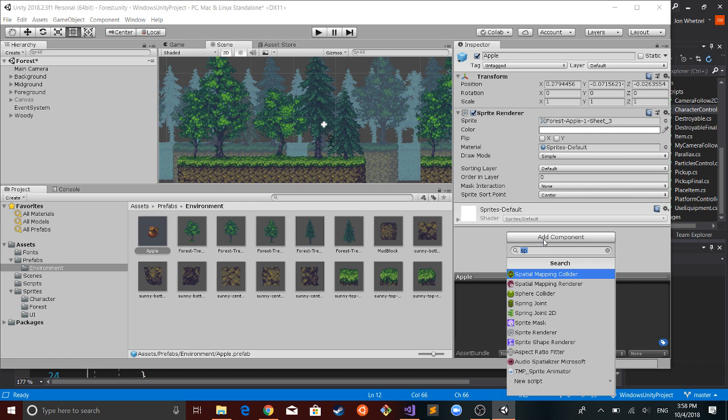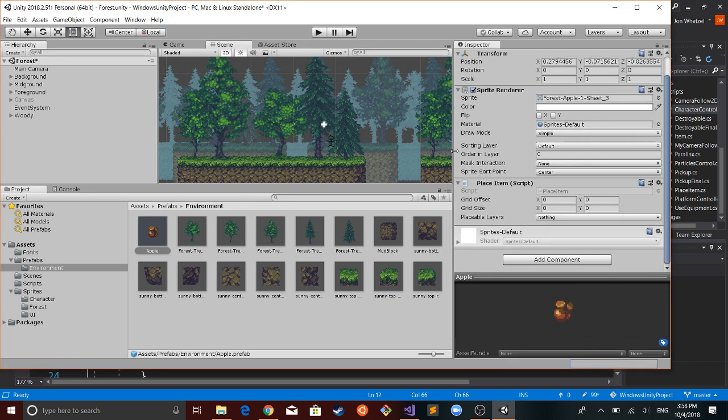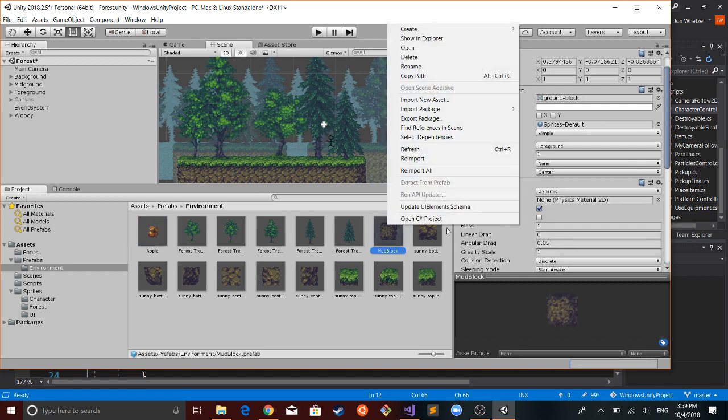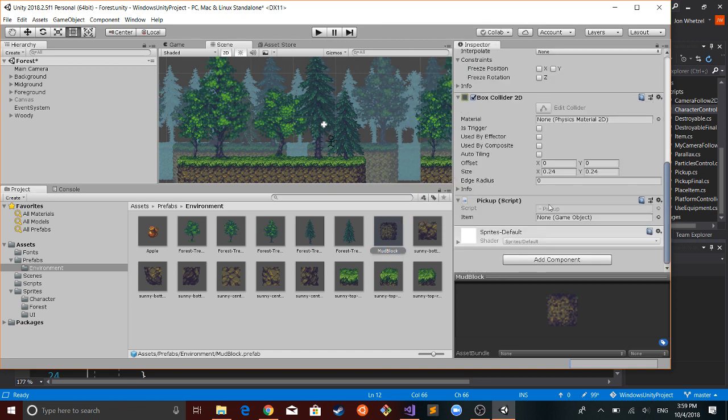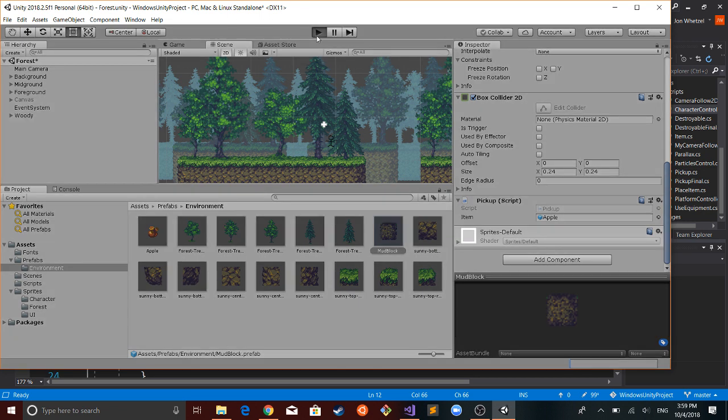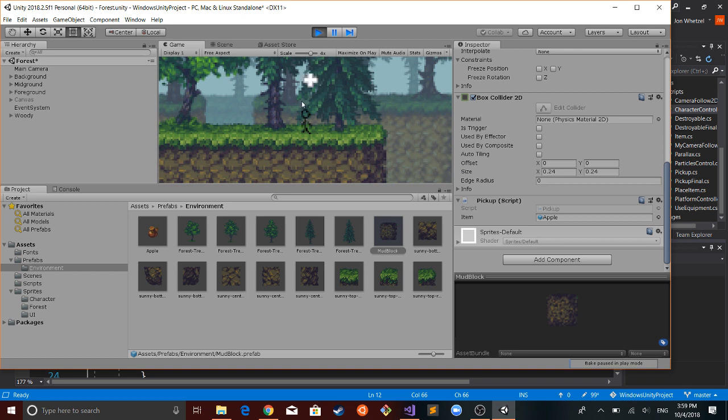And so here, I'm going to call place item. In place item, it needs a grid offset and a grid size. Right now our grid size, I believe, is 0.32 and 0.32. And then the placeable layers, so where you place things in the world. Right now we'll just say we're going to place things on the ground. And so now if I come back to mud block, I just say, what is the item that I can use if I pick this up? I can now use an apple. And so I'm going to start playing. Or the apple.